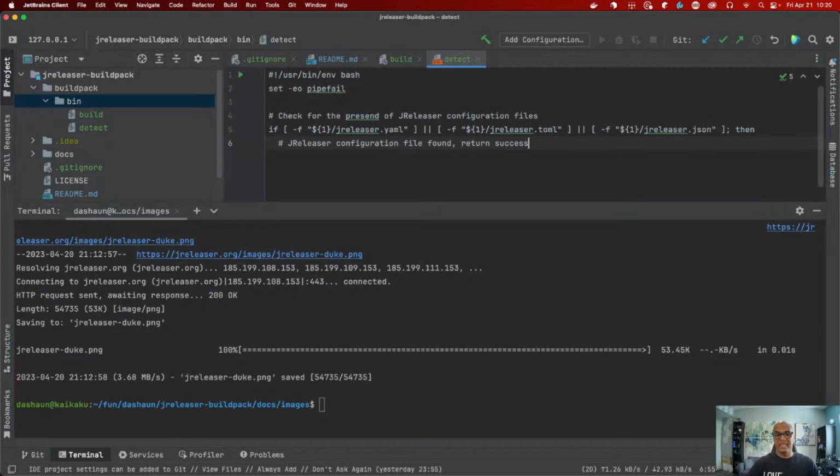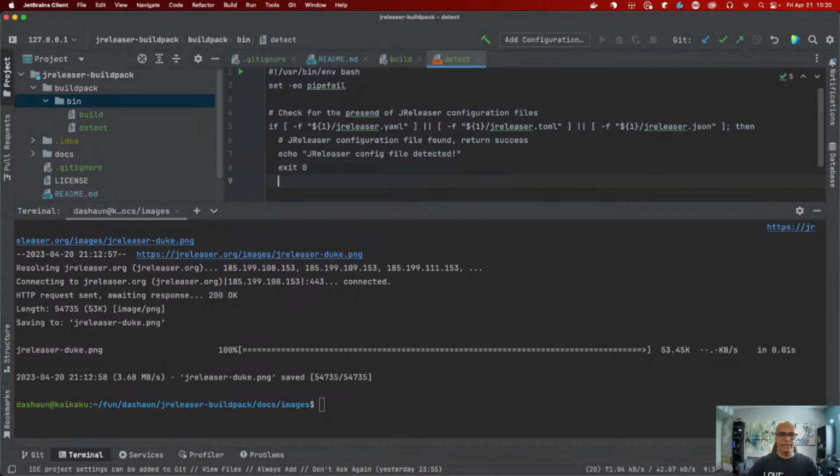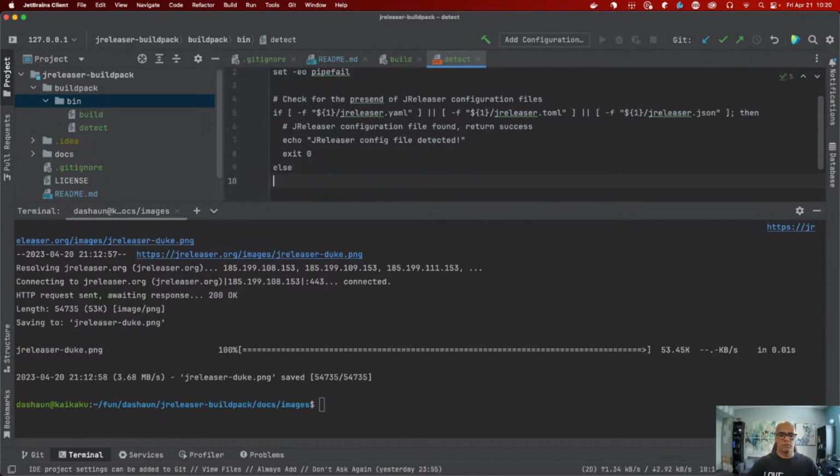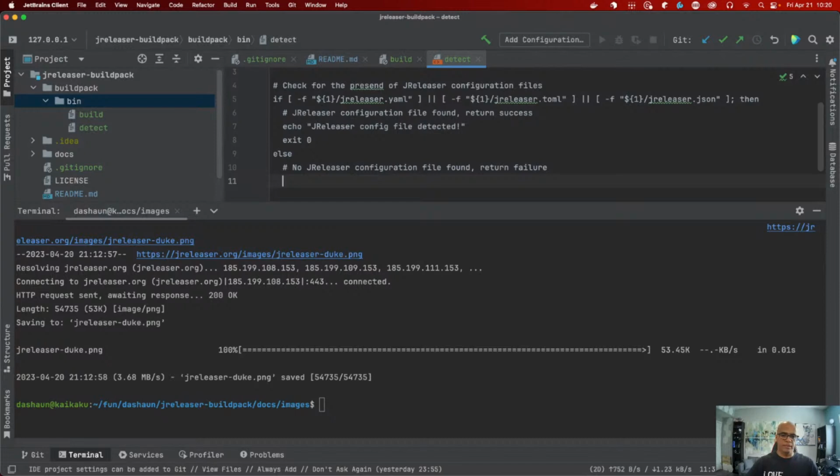So this is for the detect phase. If we find one of those, we want to exit with 0. Say yes, yes indeed. Otherwise, no. And this failure just means, hey, I'm not going to participate, this buildpack.